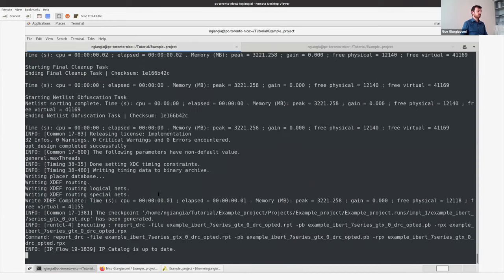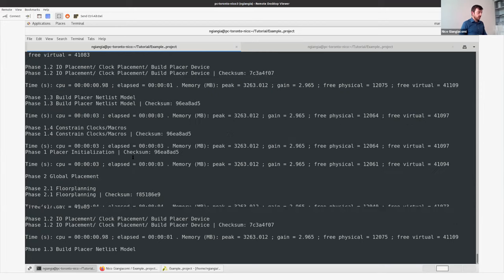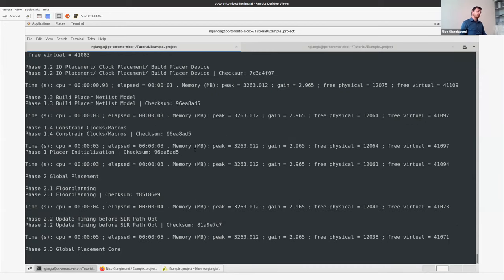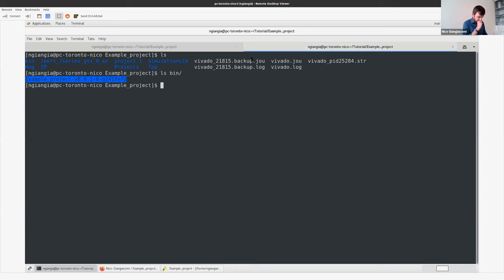Now it's empty because the project didn't finish building. Okay. Believe me, you'll see it there. Let me just kill it since this will just waste some time.